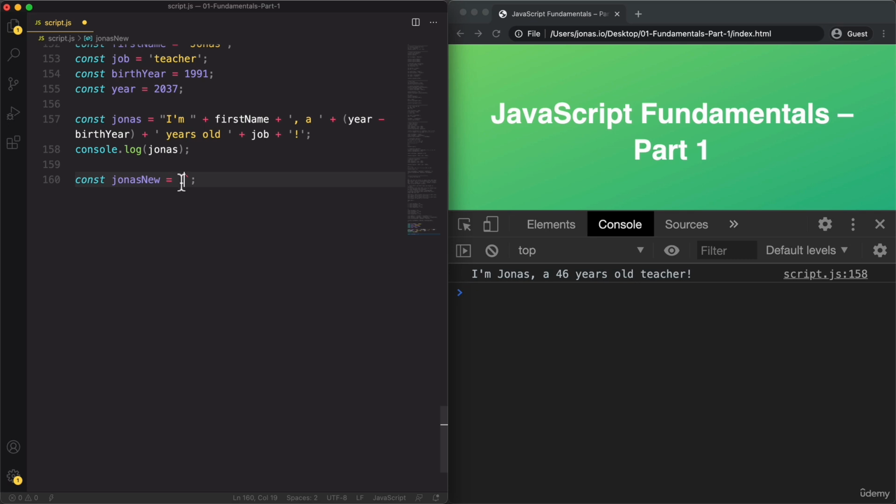So again, we really need to use these backticks to tell JavaScript that we're writing a template string. The single quotes or the double quotes won't work for what we're going to do now. So now, as I said, we simply write a string and insert the variables in there. So I'm, and then we use the $, curly braces, and then the variable name. So I'm first name. And just to see if this actually works, let's log it to console. So that's Jonas new.